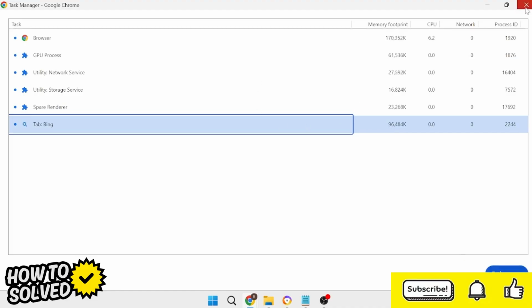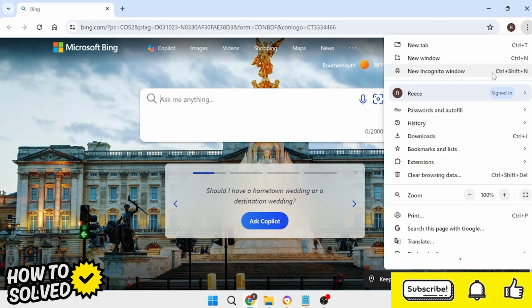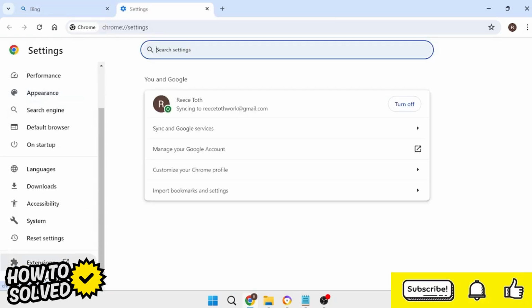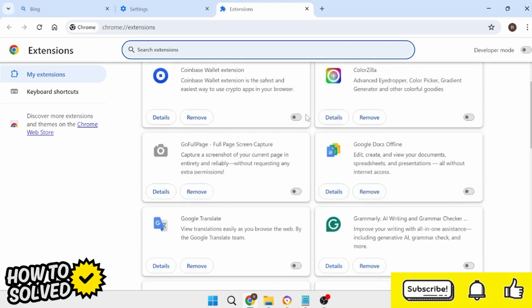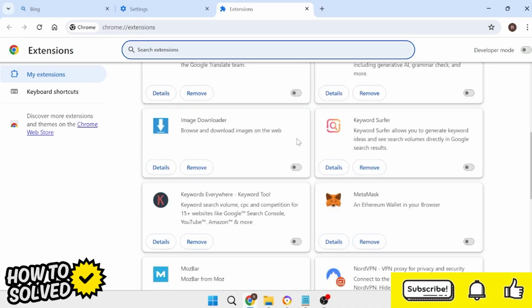Then once we've done that, we can close out of this window and you're going to come back over to these three dots on the right hand side, scroll all the way down to Settings, and from the left hand side here, we need to come down to Extensions at the bottom, and we're just going to go ahead and disable all of our extensions, or at least the extensions that we're not using and we don't need running.